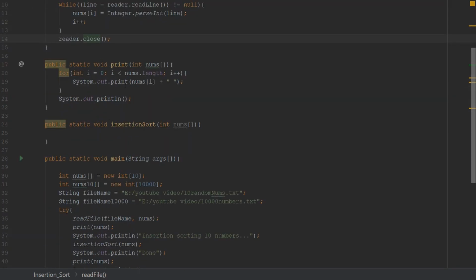And then our print is the same thing as you've seen in the C++ video, it just loops through the array and prints them out. So we can reuse it instead of having to write the for loop every time we go to write out this array. So far so good. You can see insertion sort has nothing, which we are going to write right now.